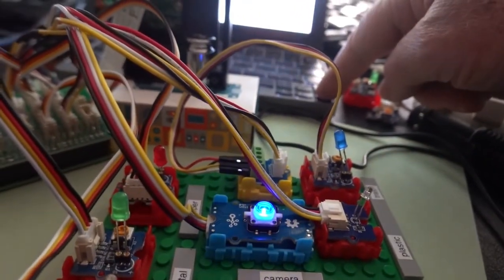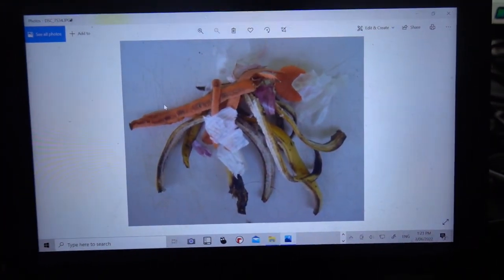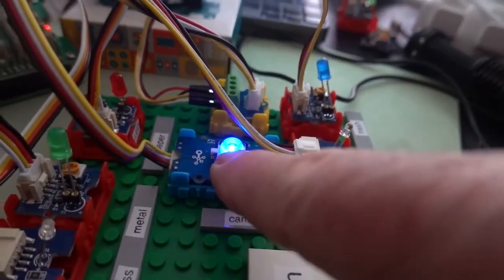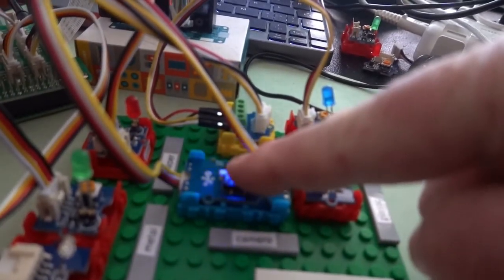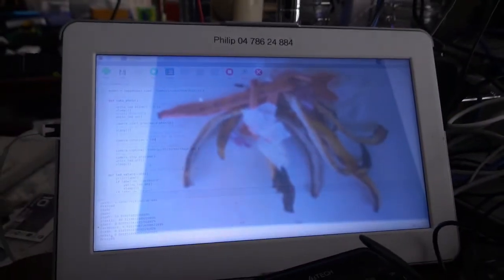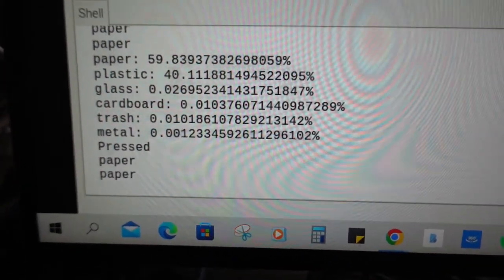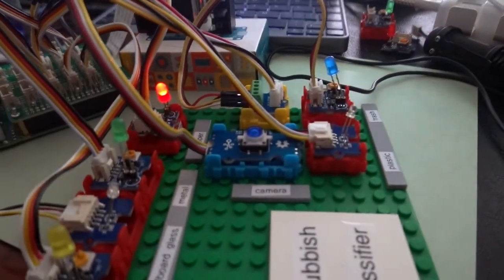So we might go for another picture. We'll do a bit of trash this time. So there's a picture we want to identify. Go to the push button. We've got our picture over here on the Raspberry Pi screen, and we'll just see what it thinks it is. And it thinks it's paper. So we've got a couple wrong there.